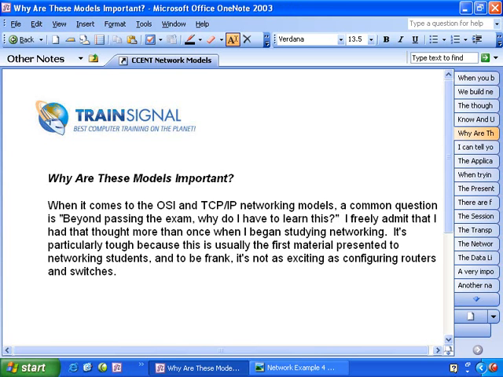Why are these models so important to begin with? Why are we leading off with this? Why do we care about the OSI and the TCP/IP networking models? A common question, and one frankly that I had when I first started studying, and I'm not going to mention the vendor, but the book that I had to learn networking models from was just a nightmare. It was terrible. You're going to be very glad you bought this course, especially if I showed you that book.